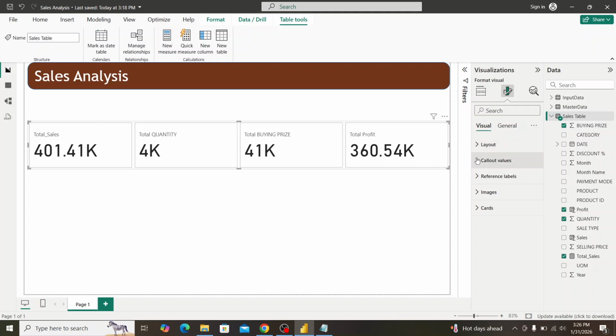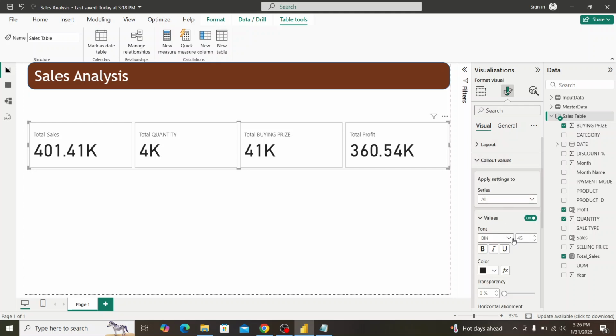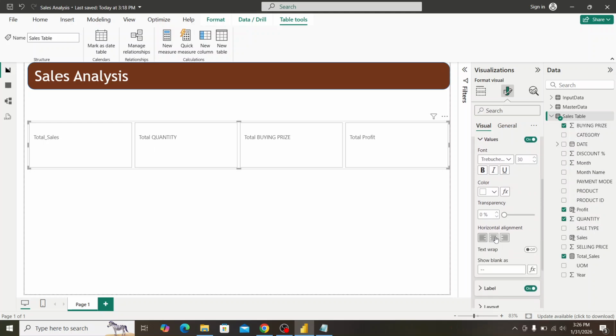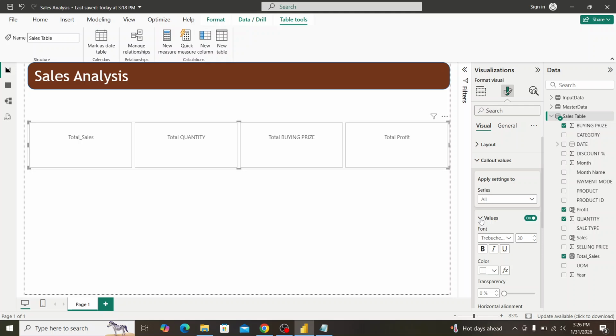Okay, so now we'll go to where we have our callout values. I'll change the font to Terrible Chat MS. You can see 45. I'll reduce this. I'll make this 30. Okay, then the color, I will make this white. All right, then I'll make it horizontal alignment. So if it's white, just hold on. I know why I make it white. So we're going to do some other changes.